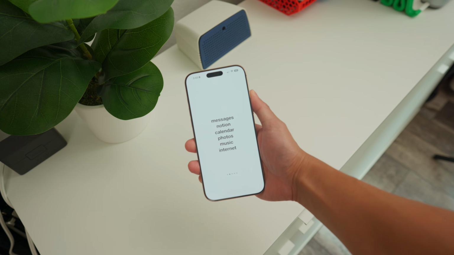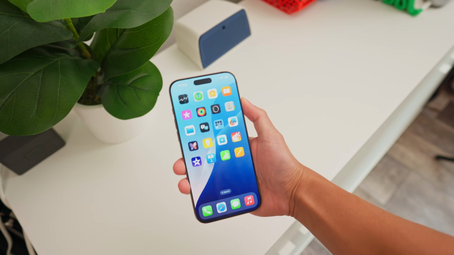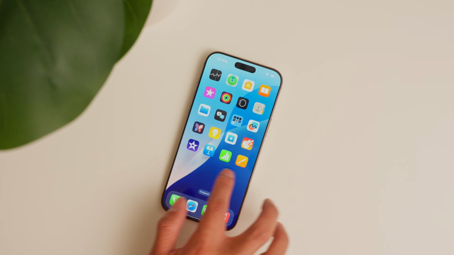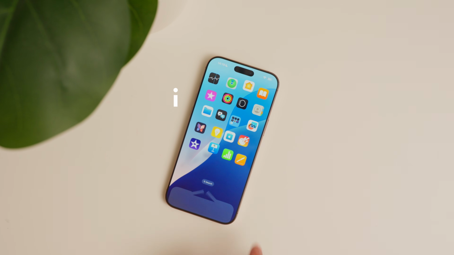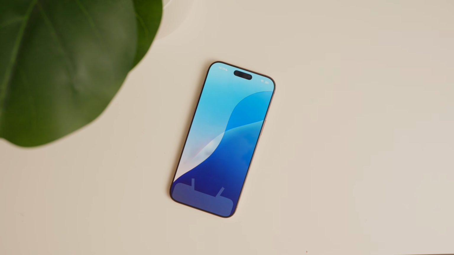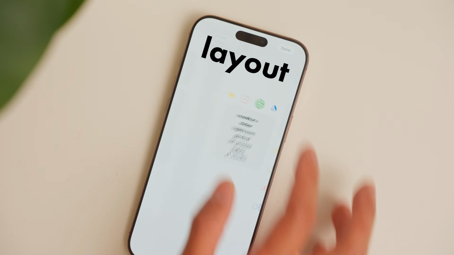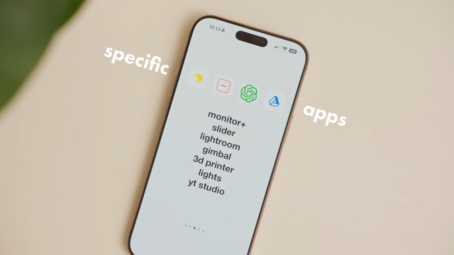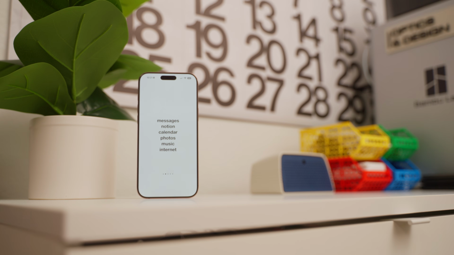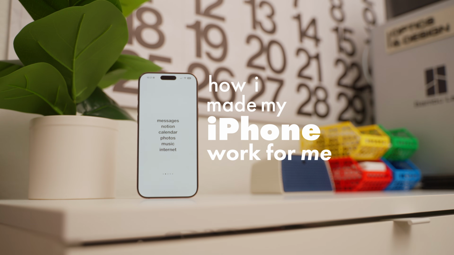This is my current iPhone home screen layout, but it wasn't always like this. It used to look insanely cluttered, chaotic, and unorganized. So I simplified it. Everything that you see here, from the lock screen, the layout, down to the specific apps, they're all here for a reason. This is how I made my iPhone work for me. And in this video, I'll show you how to do the same.